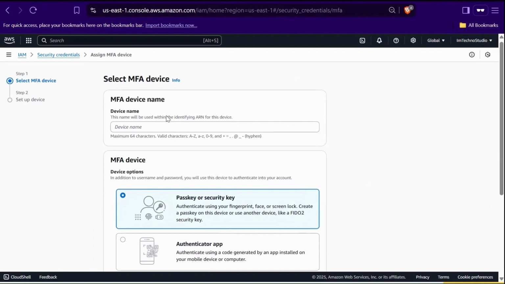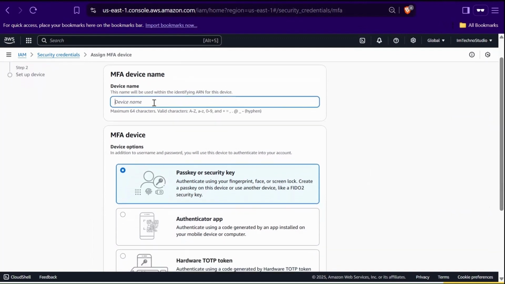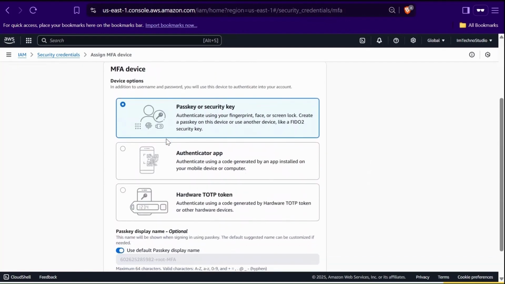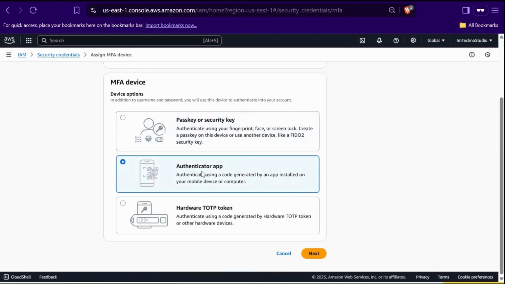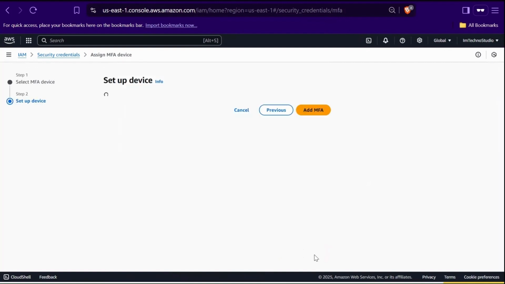You will be asked to enter a name for the device. I will name it MFA for simplicity, but you can choose any name that helps you identify it later, especially useful if you manage multiple devices or accounts. AWS supports multiple types of MFA, but in most cases, we use a virtual MFA device like Google Authenticator or Authy. So here, choose the second option, which is Authenticator app, and click Next.